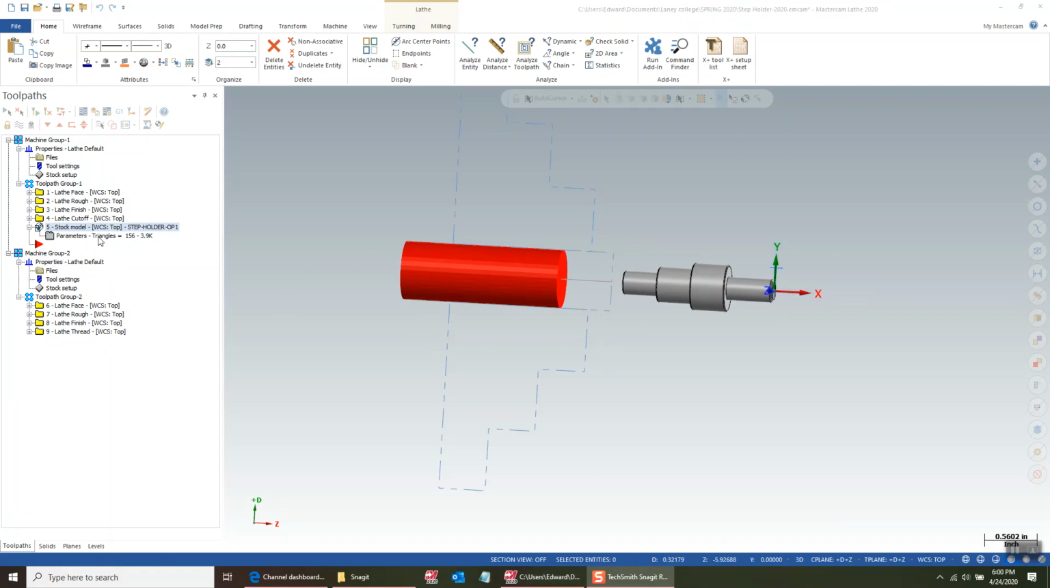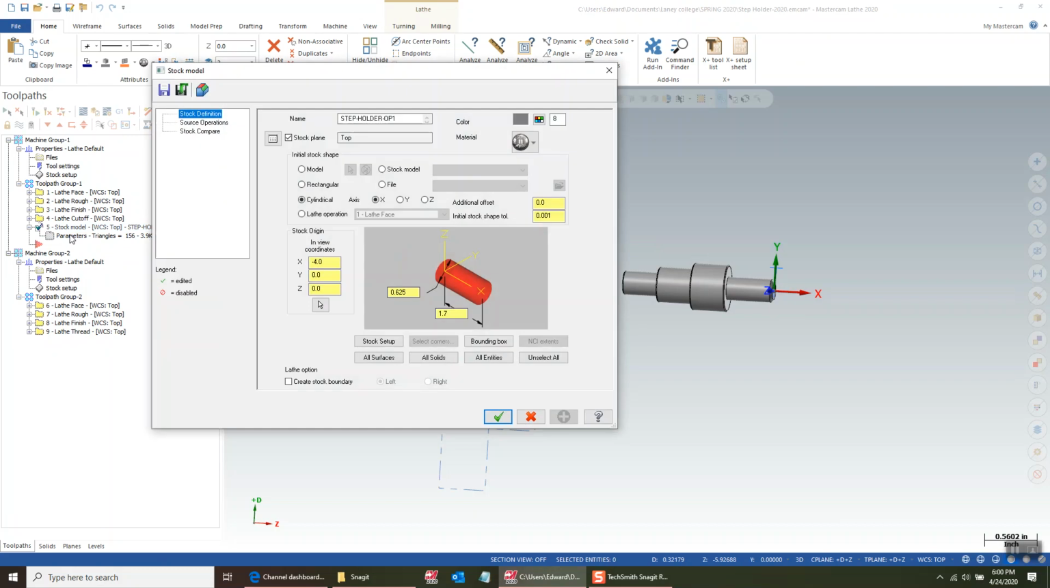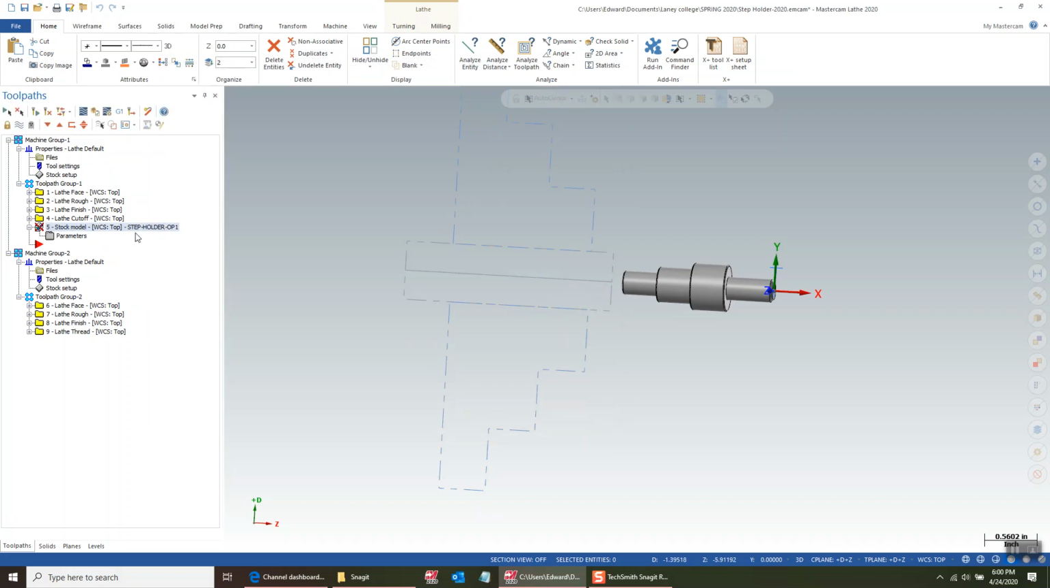Looks like we forgot to move the Z. Go back into parameters. Okay, so the origin and the coordinates, so we got 1.7, part's 1.625, so it's going to be minus 1.69, and that should leave us 10 thousandths to the right. So green check that, regenerate again. Sorry about that. Okay.